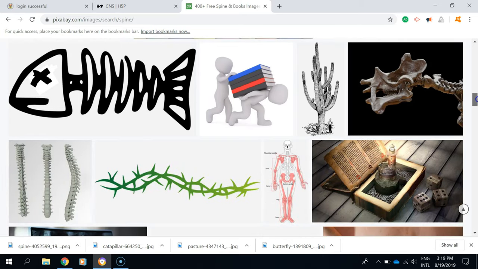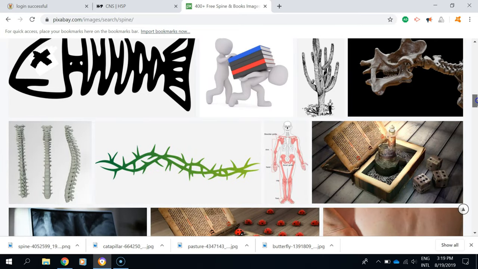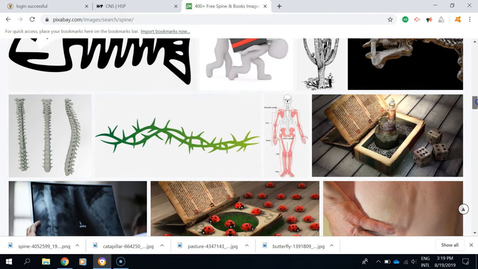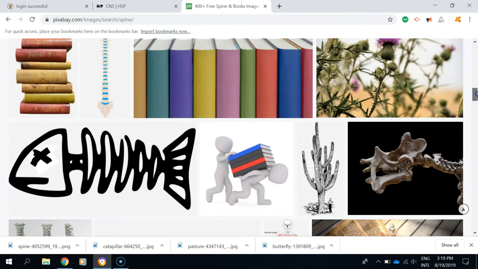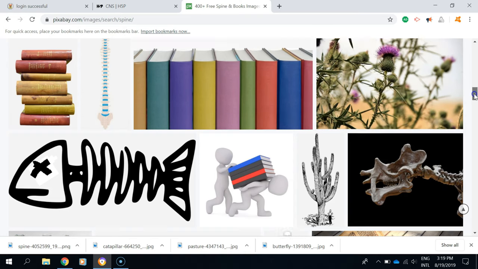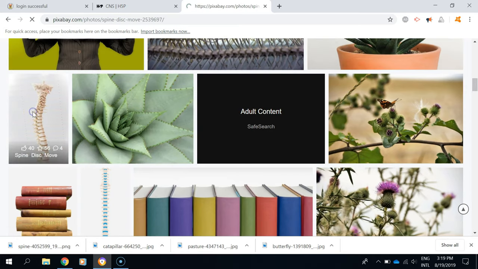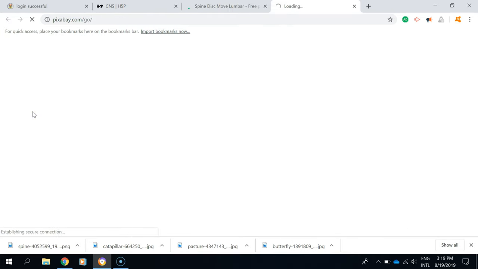On the left also drop. What image? What image is of spine? Can you see any image of spine? Up there. Okay, this spine. Up there. This one? Just use for an example.